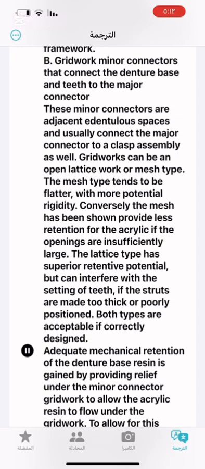The lattice type has superior retentive potential, but can interfere with the setting of teeth, if the struts are made too thick, or poorly positioned. Both types are acceptable if correctly designed.